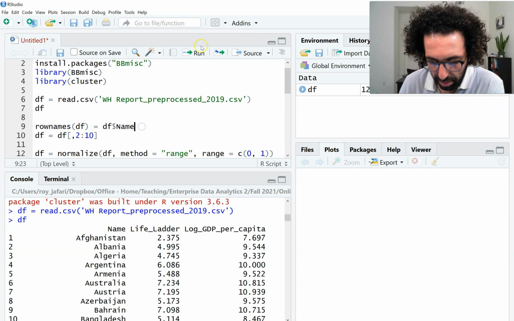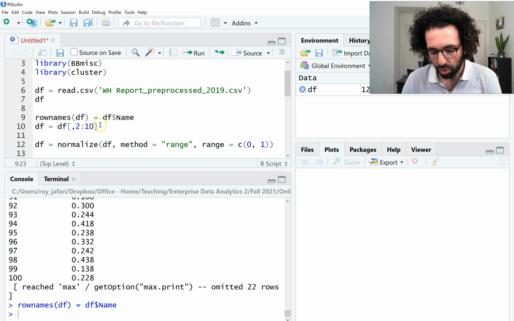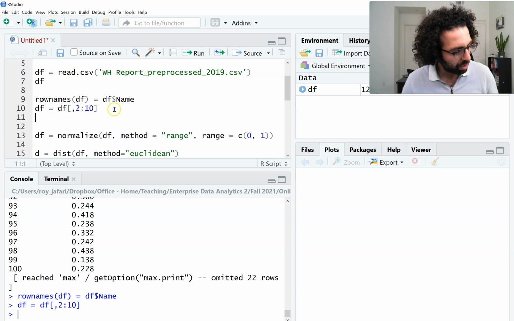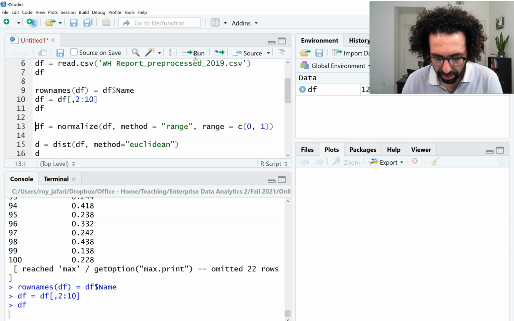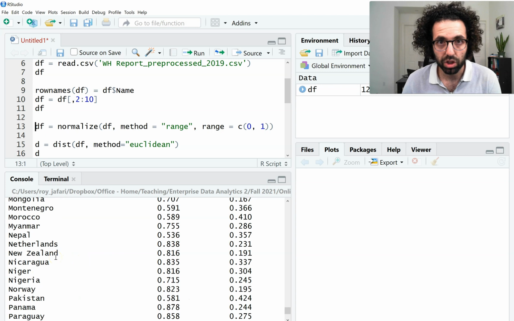Once you run this, what happens is your data frame becomes updated, and now the row names of the DF are going to be the name of the countries. And since we don't need the first column, we update the DF like that. So if I were to look at DF, now the name of the countries are the index, which is way better for our purpose because we want to know our data objects.